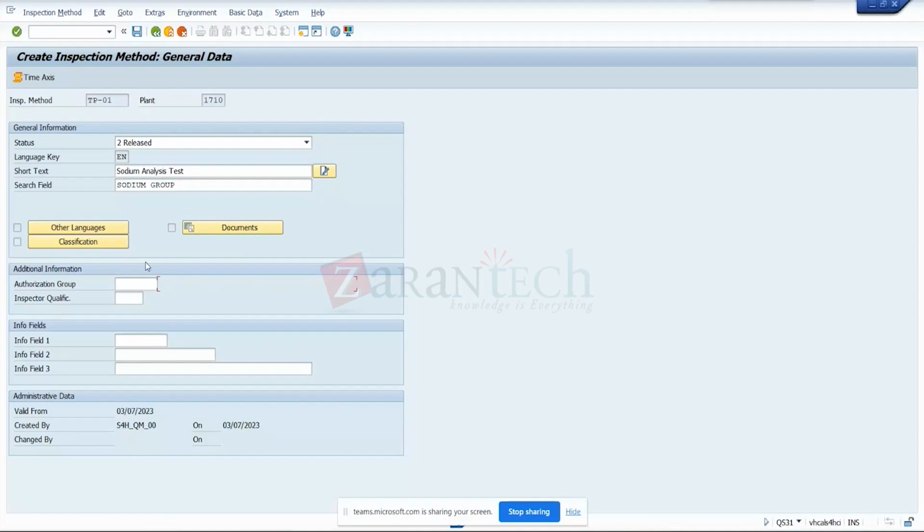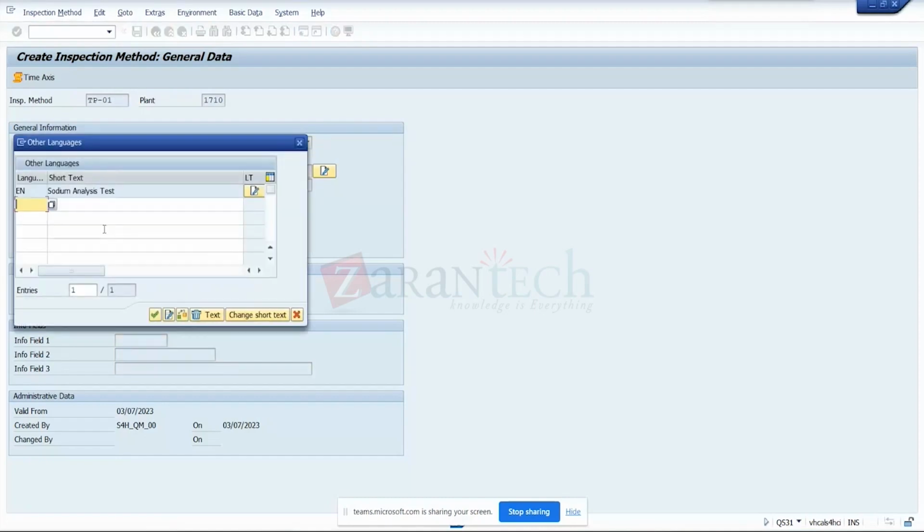Okay. And if you want to have multiple languages here, then you can enter based on your language selection and give that translation here. If you are working with multiple plants which are located in multiple countries, it's bilingual, then you can create in multiple languages here. If they log in their own language, they can see this in their own language. Otherwise, they will be able to view only English. So that's why we have a bilingual concept here. Okay.